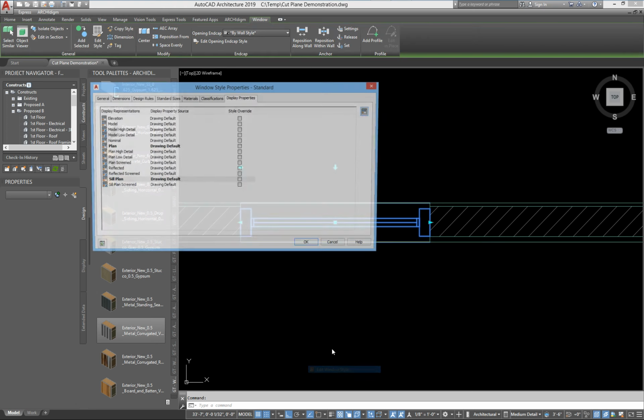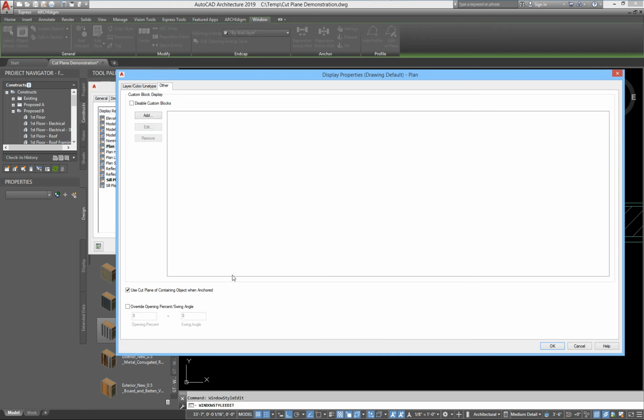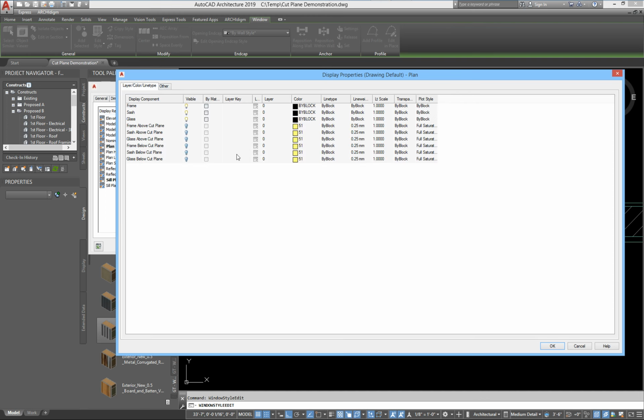We'll go back to edit the window. We'll go to plan, and we'll make sure, yeah, let's keep that cut plane of the anchored object available. But let's go over here and take a look at the layer color line type. So notice that there is information here, display component information for above and below, and you will see the same for doors. So what I can do here is I can say, hey, this is an above scenario. I would like the above information to be shown. So let's go ahead and turn it on.